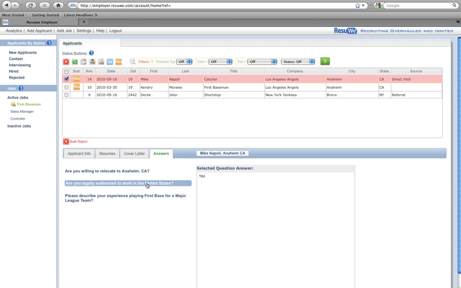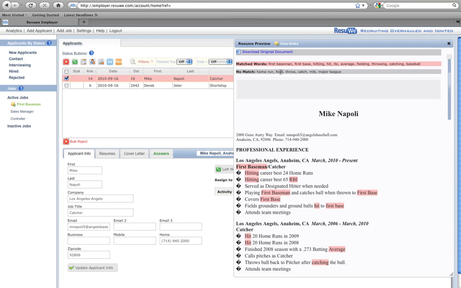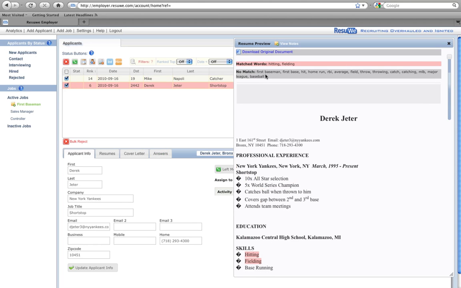You will see a cover letter here, Answers. The Answers tab will turn green, so it's easy to see when candidates answer questions. These answers are stored in the candidate's record. Again, it is easy to see matching and non-matching keywords to see if the candidate does or does not fit the job description. And you can also modify the search string.